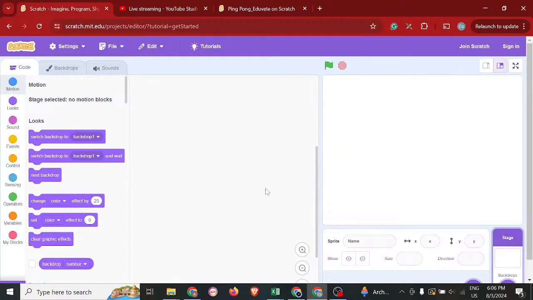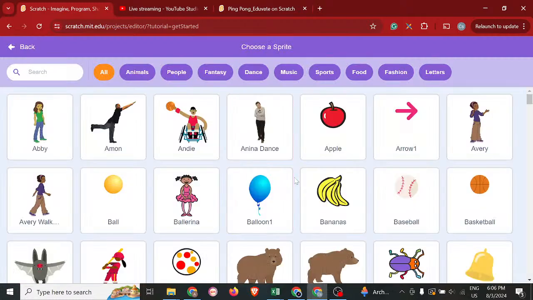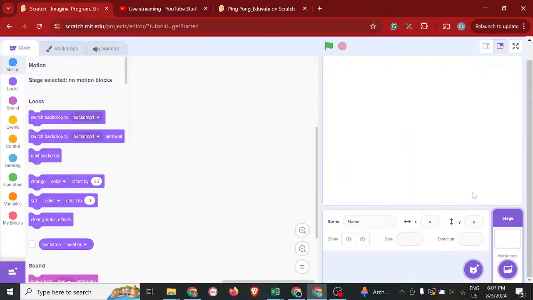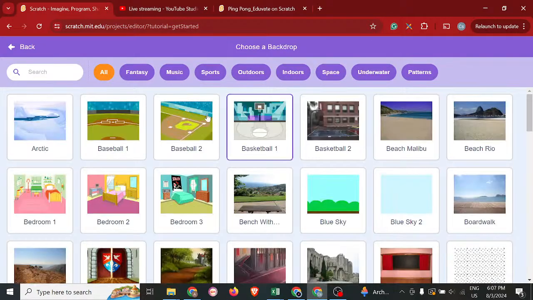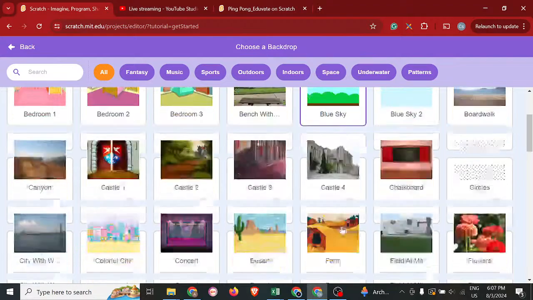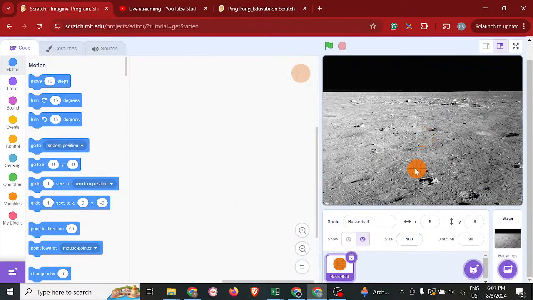So let's see that. First of all, we need a sprite like a ball. You can select any sprite that is suitable. Let's take the basketball. And we will choose one backdrop. In this case, I'll go to Moon. Let's take Moon. Okay, there is a basketball here.